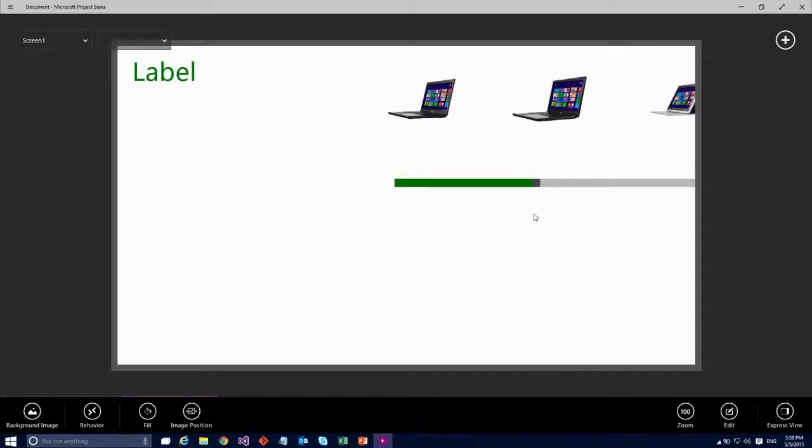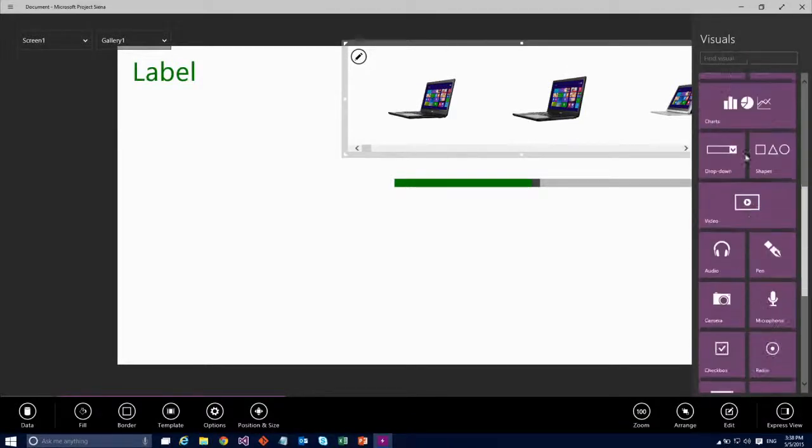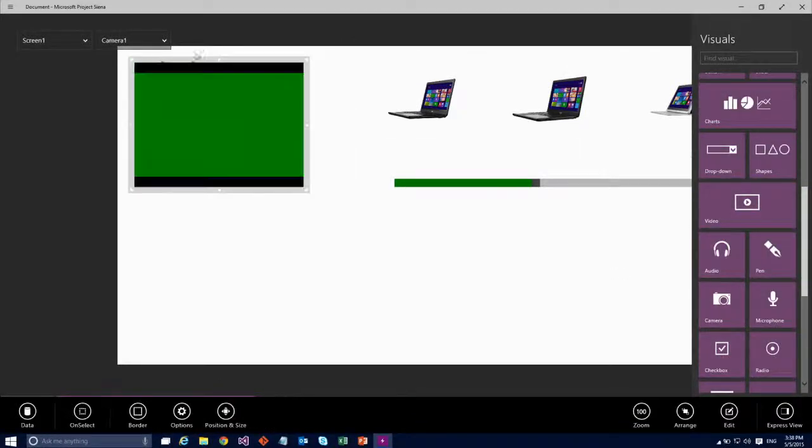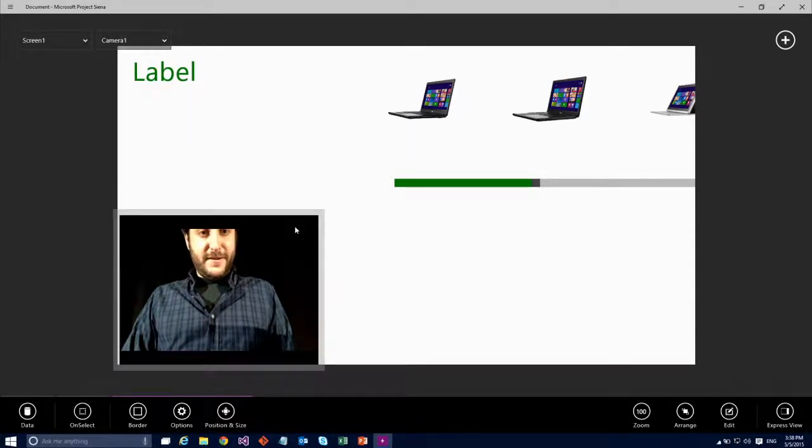But let's talk about capture, because this is just some static data right here. Let's kick this up a notch. So I'm going to go ahead and drop a camera in. Hello again. So I've got a camera.